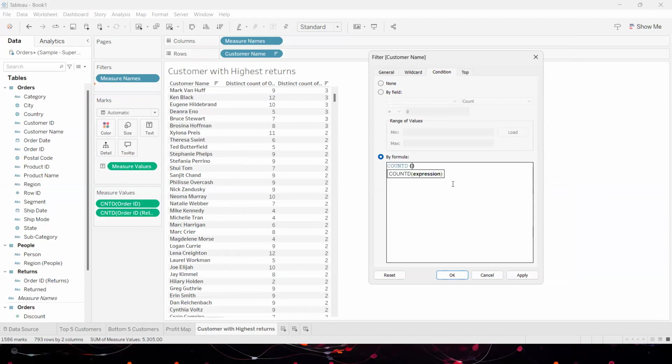If the distinct count of orders that are returned is greater than or equal to the distinct count of orders placed divided by 2, right? If the number of orders returned by the customer, that is what we are seeing here, the distinct count of orders that are returned, these are the returned orders. If that is greater than or equal to half of the orders placed, then we are interested in such orders. We are interested in seeing the names of those customers who have returned half or more than half of the orders that they have placed. So I hope this formula is clear.